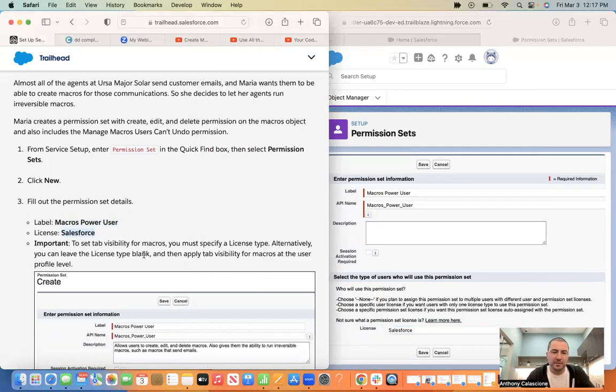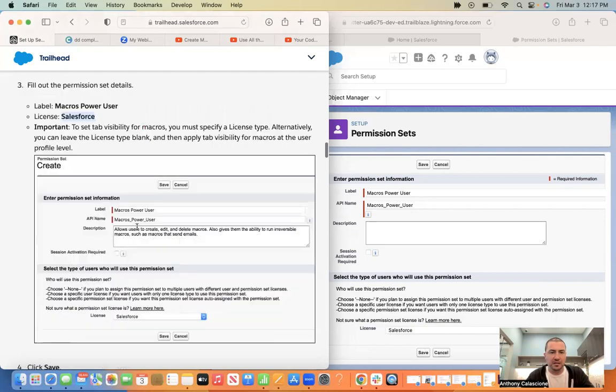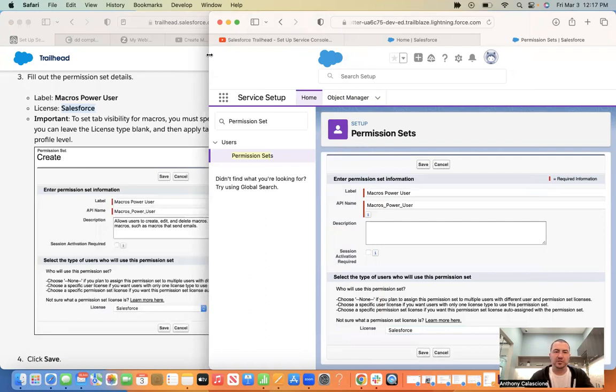Important. To set tab visibility for macros, you must specify a license type. Alternatively, you can leave the license type blank and then apply tab visibility for macros at the user profile level. Okay, so we want to get the description correct.